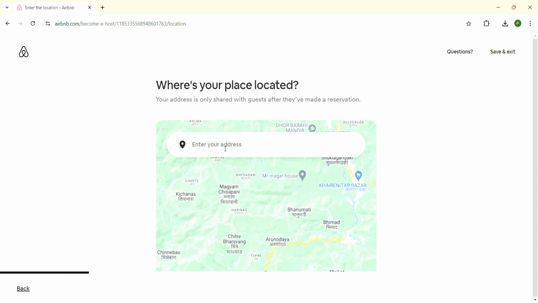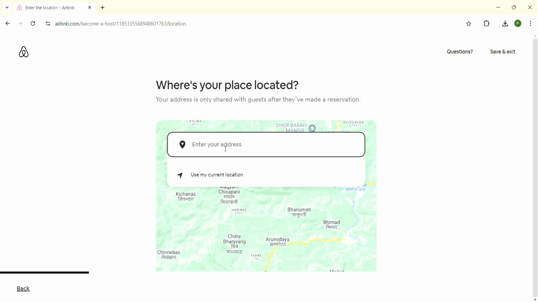and after that you just have to enter your address. So you can just click on enter your address box and use your current location or enter the address of that particular house and follow through the processes provided by Airbnb, and you will be able to rent or Airbnb a room in your house.